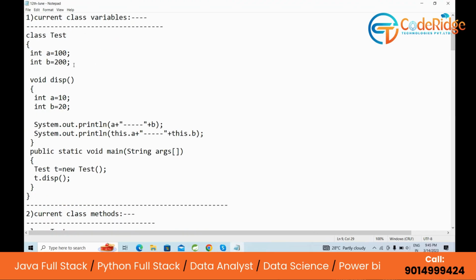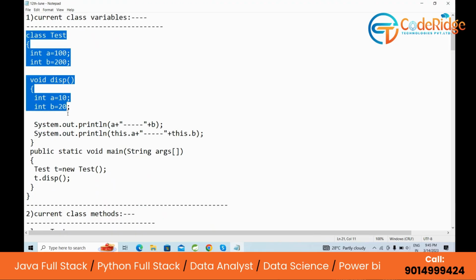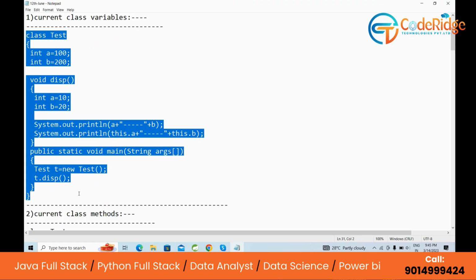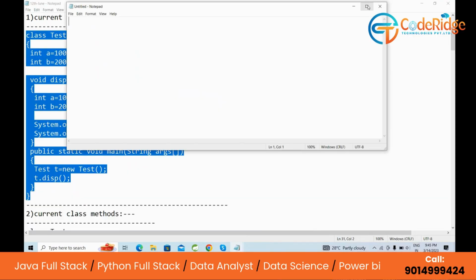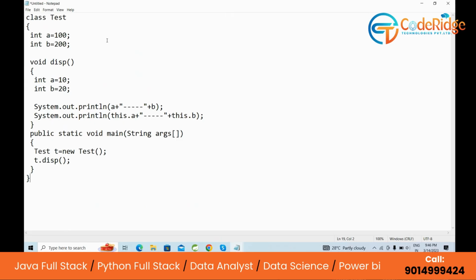I will show you one example of how to call the current class variables. You can call them like this. Now see, copy this class name as Test. So these two are the instance variables: int a = 100, int b = 200.